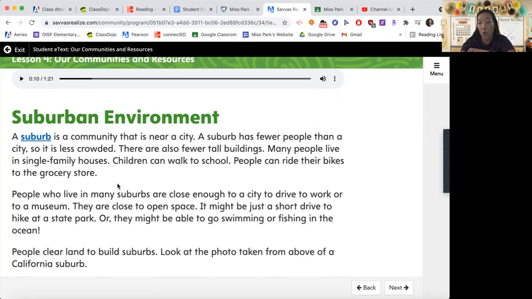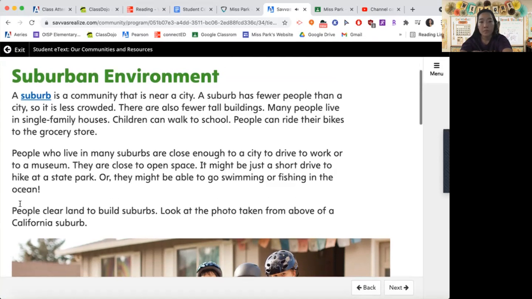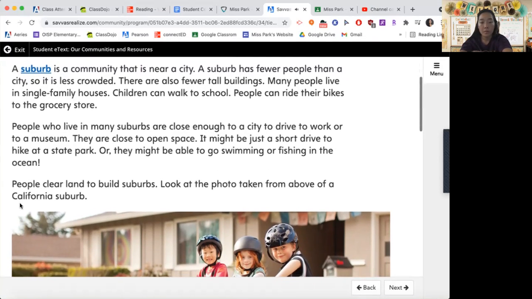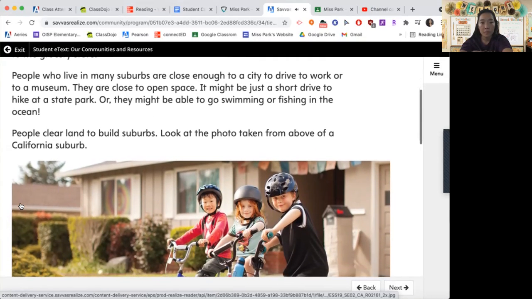We live near an urban community. Because we live near an urban community, we're called the suburbs. We live in a suburb where we're near a big city, but it's not as crowded. There are also fewer tall buildings. Many people live in single-family houses. Children can walk to school. People can ride their bikes to the grocery store.